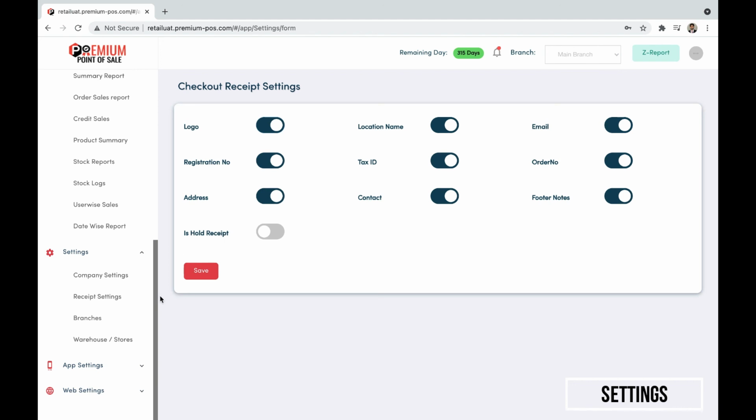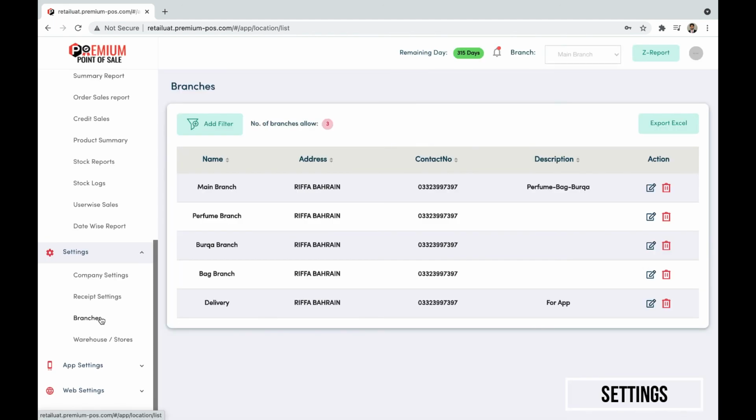Now I'll go to branch settings. In this screen I can see all the branch information that is related to the company, which includes fields such as the name, the branch address, the contact number of the branch, as well as the description of the branch. I can also perform several actions on the fields such as edit or delete.